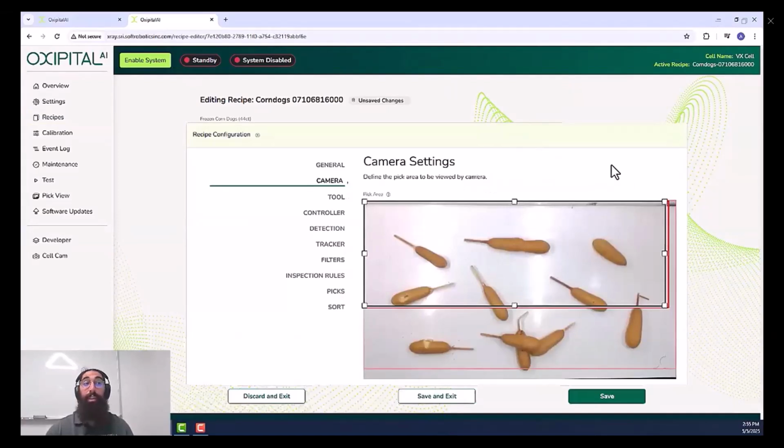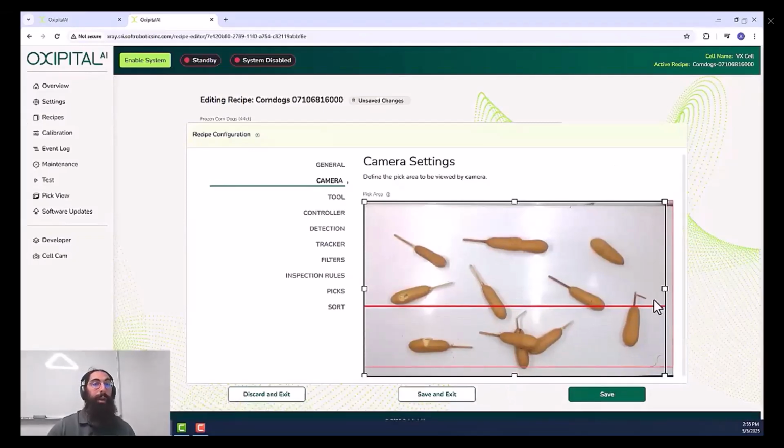For the camera, this is typically something you're going to do once and done. For this one, what you'll see is we can increase this area here to say what we are actually looking at. You want to make sure that you include the belt, but sometimes you'll limit this based on the robot's pick area or if you only see a portion of that belt.